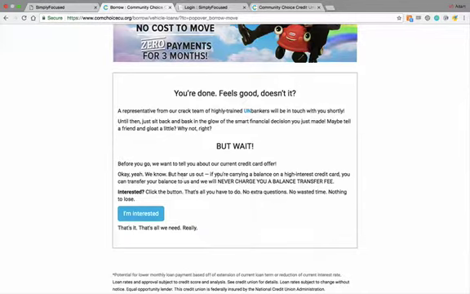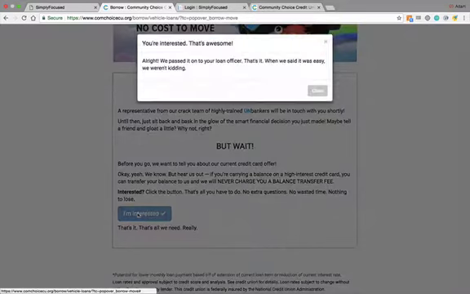Now, what they say here is that if you're carrying a high interest credit card, you can transfer your balance to us. We'll never charge you a balance transfer fee. That's a pretty good deal. And I happen to have, let's say, $6,000 on my credit card at 19% interest. Yeah, I definitely want to switch. I'm interested. All right, we passed on to your loan officer. That's it. When we said it was easy, we weren't kidding.